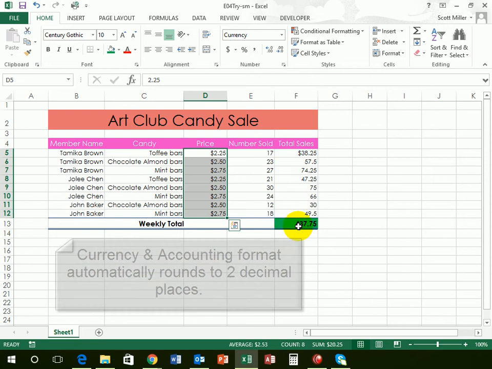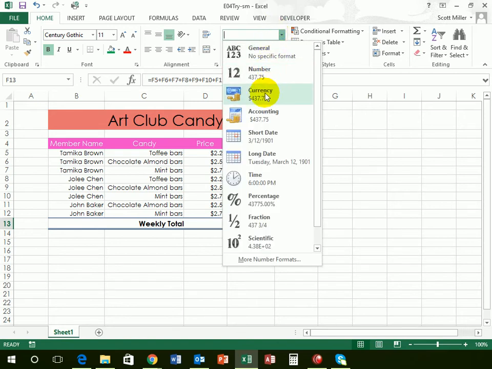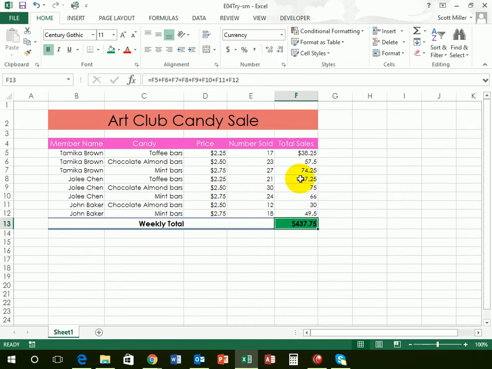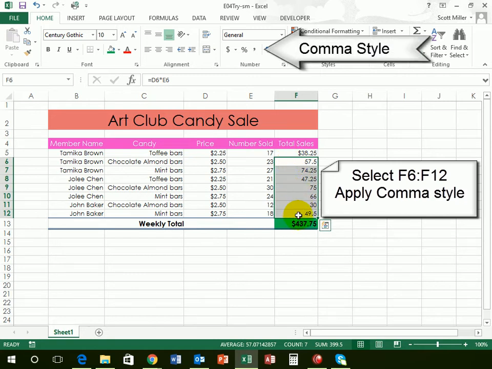Now, the total amount, the weekly total, this number that's in green, I also want to apply that currency effect to. Now, I do want all of these numbers in between rounded to the nearest penny. So in other words, this 75 that's here, I want it to say 75.00. The 49.5, I want to really say 49.50. But I don't want the dollar sign to appear in front of each one of those.